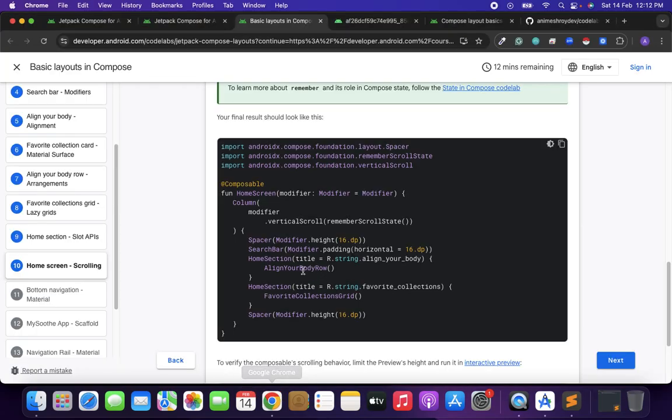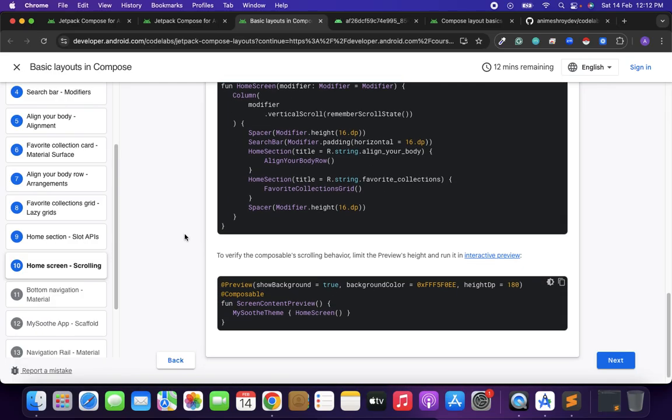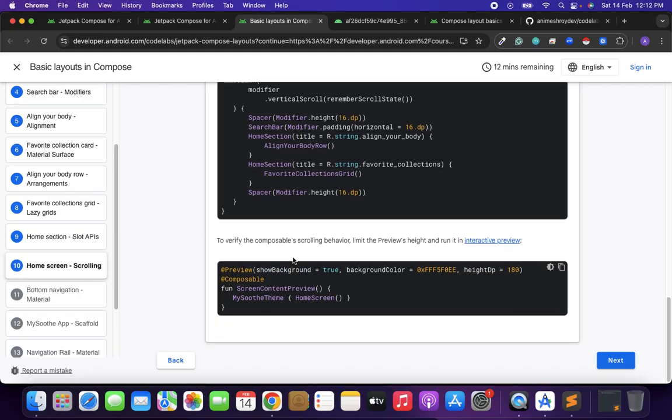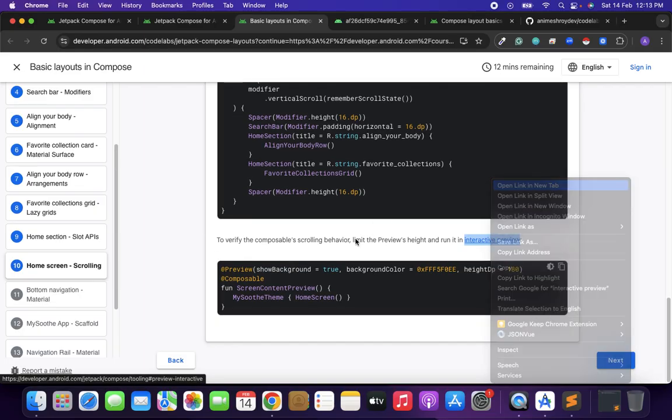Now bottom navigation. So to verify composable scrolling behavior, limit the preview height and run it in interactive preview. What is this interactive preview? I'm not aware of it. Let's see.